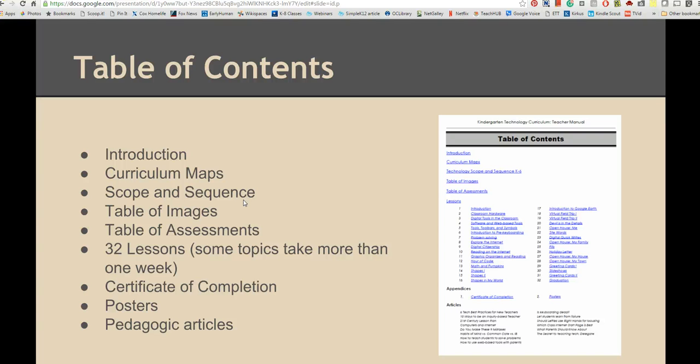Usually, I don't know, 30 to 40, or I'm not even sure how many. Lots of them, though. You have lots of assessment options. You'll never have a time where your administrator wants you to assess technology and you don't know what to do about that, because we have so many in these books. Then you've got your 32 lessons over here. Some topics will take more than 1 week. And so know that it's 32 weeks, 32 lessons, but not necessarily 32 topics.